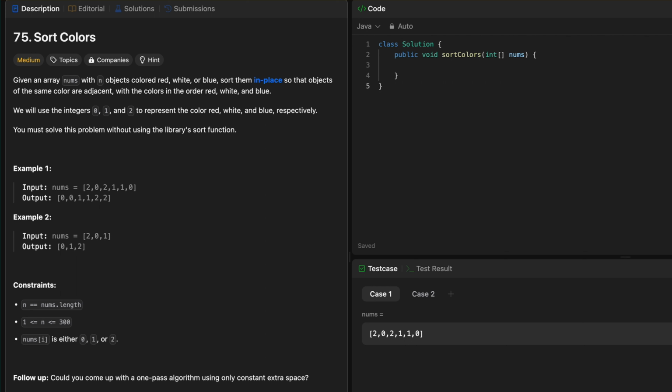In this, we are given an array nums of n objects colored red, white, and blue, because those are the three colors in the Dutch national flag. We have to sort them in place so that objects of the same color are adjacent with the colors in the order red, white, and blue. Then we will use the integer 0, 1, 2 to represent the colors red, white, and blue respectively. You must solve this problem without using the library sort function.